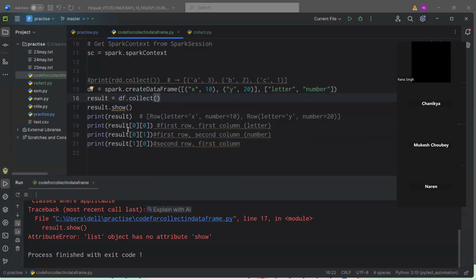So using df.collect, you don't want to see it like this. You cannot use the show method whenever you want to see the result of the data frame. When you are creating a data frame, you cannot just see it using the show method, because you have written collect. When you collect it, it is now a list. It is no more a data frame. So result.show will give an error.